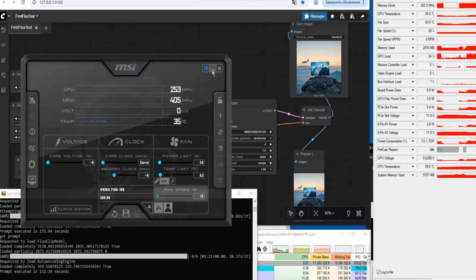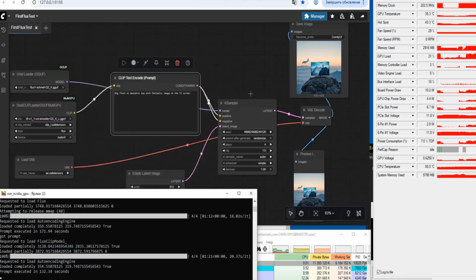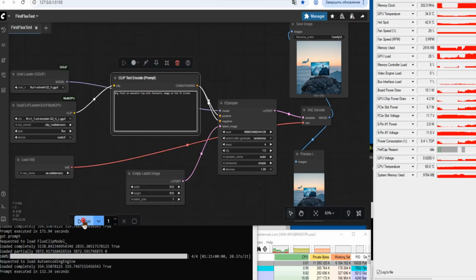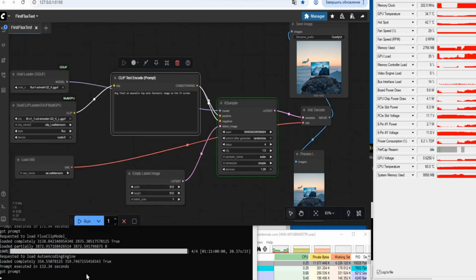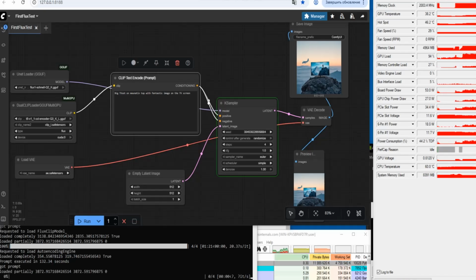Again I set the limit to 50%. Again I run the generation with the same parameters. The first step has already started. The model is already on the video card. 5 gigabytes of video memory is occupied. 22 seconds per iteration with limited power.